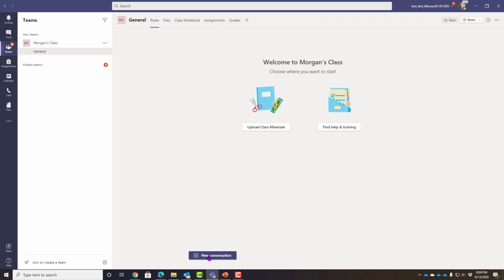In the we space, you have conversation areas. You also have tabs across the top. Now, we'll talk about these tabs in just a little bit, but you'll notice on the general tab, you have things like posts, files, class notebook, assignments, grades, and then the plus sign. So with that, we're going to jump over here and we're going to talk about creating channels.